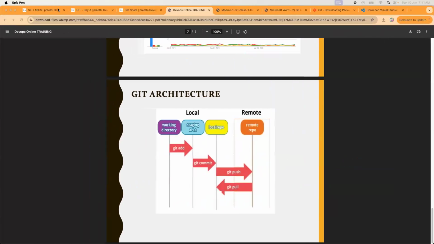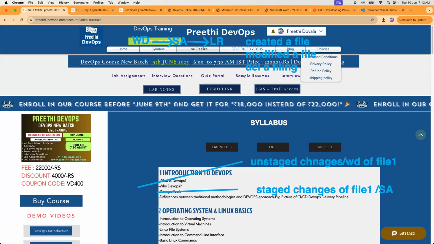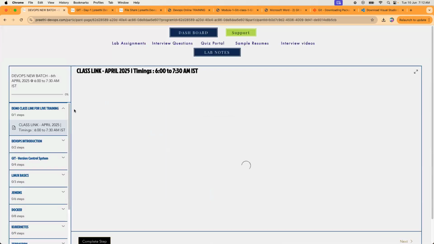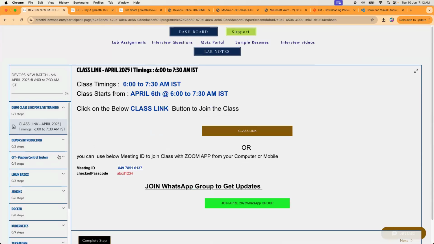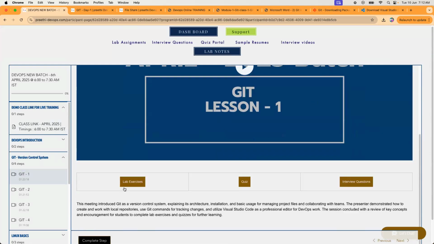Once you go to your LMS, what do you have to do today? Go to your LMS, go to My Learnings, go to your program, go to the Git part. Till yesterday it was theory, but today we have started our hands-on. Under Git classes, you will find lab exercises, quiz, and interview questions relevant to that particular day. So do the hands-on, watch the recording, take the quiz and the interview questions.